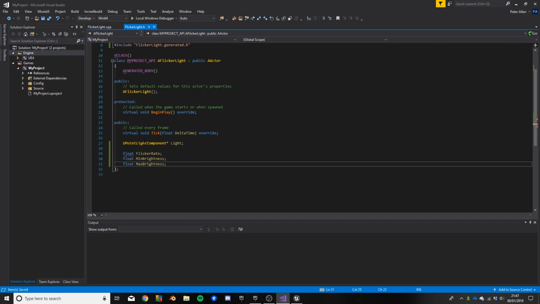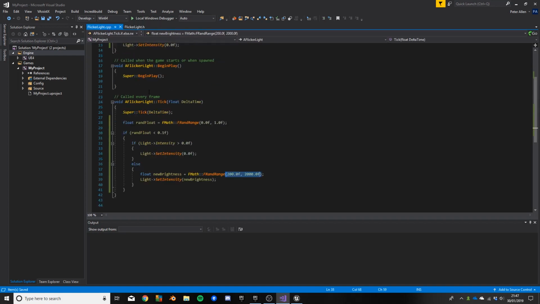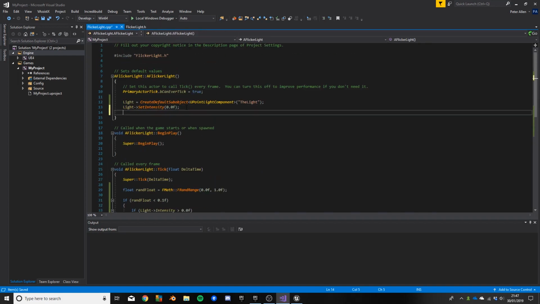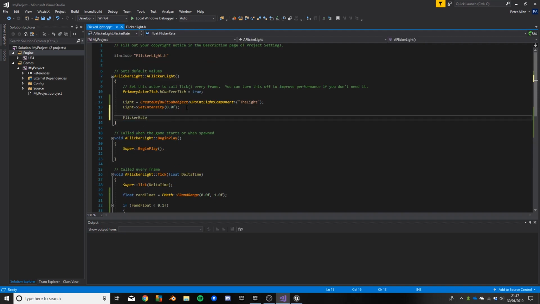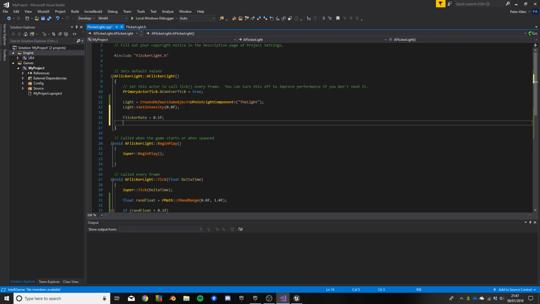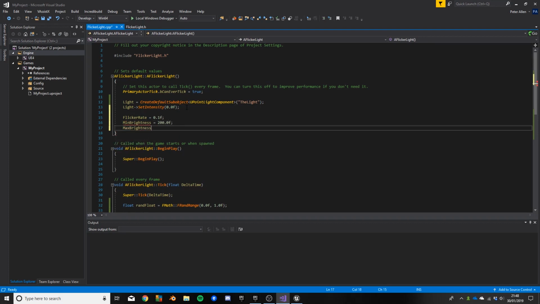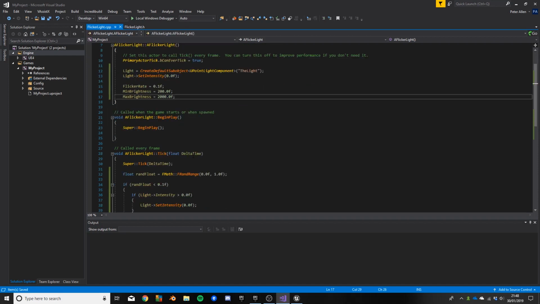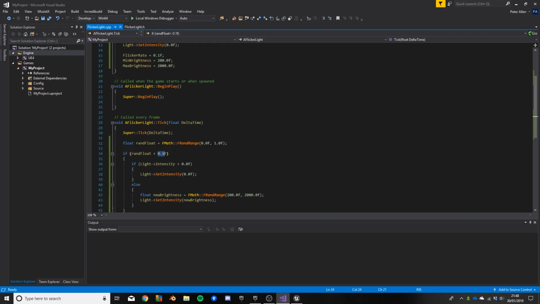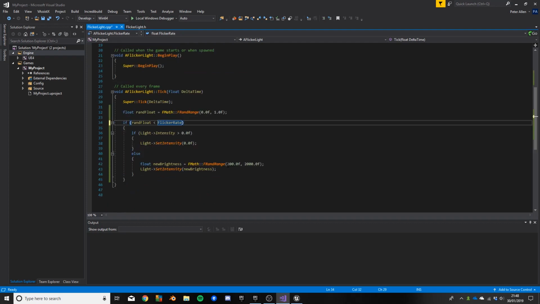Okay, now we should give these some default values, which we'll do in the constructor. So in the CPP file, in the constructor, we'll go flicker rate equals whatever it was. We'll use the same numbers we used down just now. So flicker rate was 0.1, min brightness was 200, max brightness was 2000. And then we'll just substitute out the hard-coded numbers for these variables. So that is now going to be flicker rate, and then this 200 is going to be min brightness, and this is going to be max brightness.